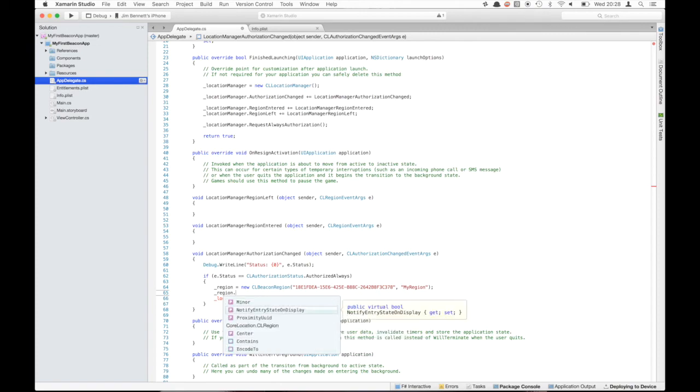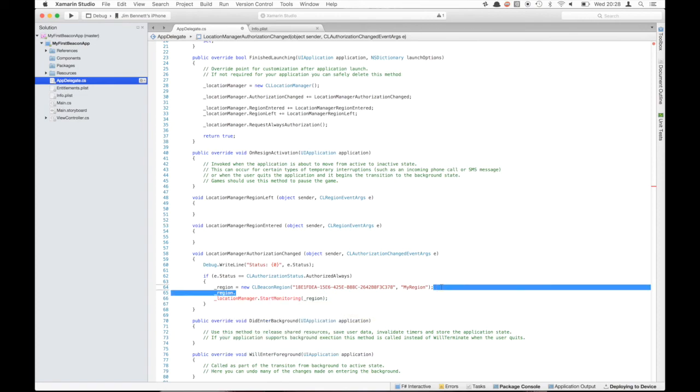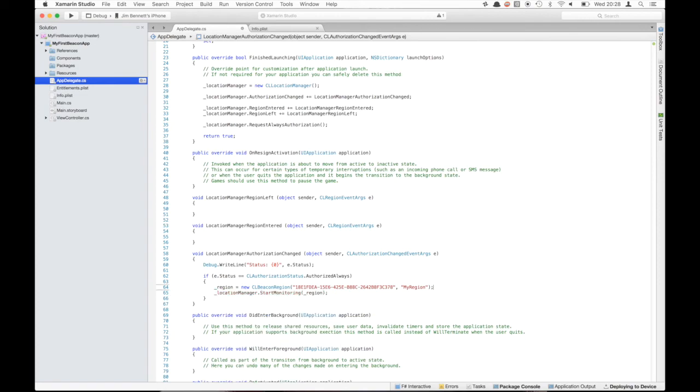Or you can say notify entry state on display. And this means only notify when I enter when the app is in the foreground. So in the background, don't do anything, just do it in the foreground. So it gives you a bit more granular control over what you want. For now, we'll leave those as the defaults, which is always notify us.